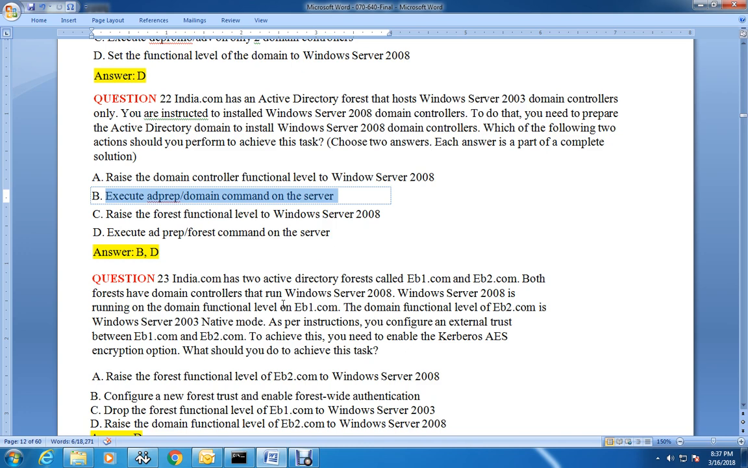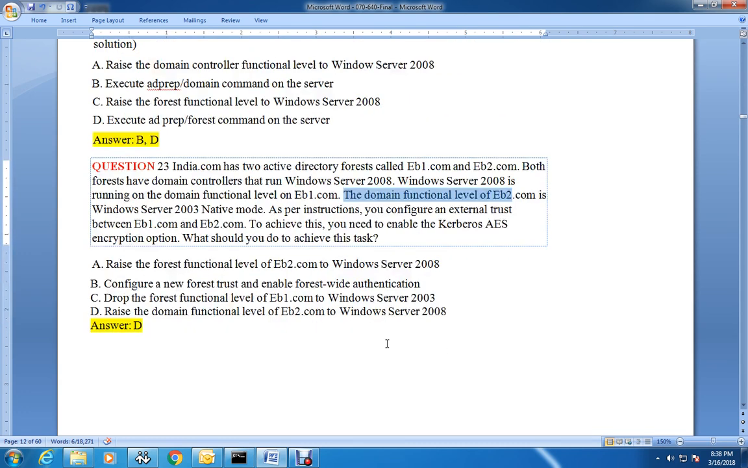Next question, guys. India.com has 2 Active Directory forests called eb1.com and eb2.com. Both forests have domain controllers that run Windows Server 2008. Windows Server 2008 is the domain functional level on eb1.com. The domain functional level of eb2.com is 2003 native mode. As per instruction, you configure an external trust between eb1.com and eb2.com. To achieve this, you need to enable the Kerberos AES option. What should you do?